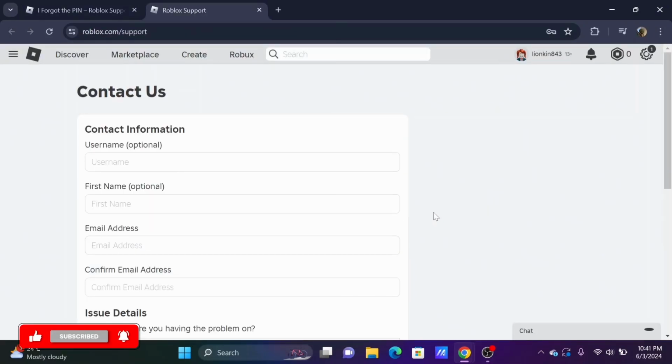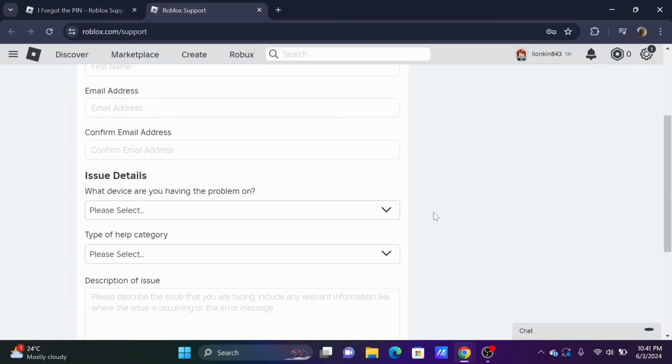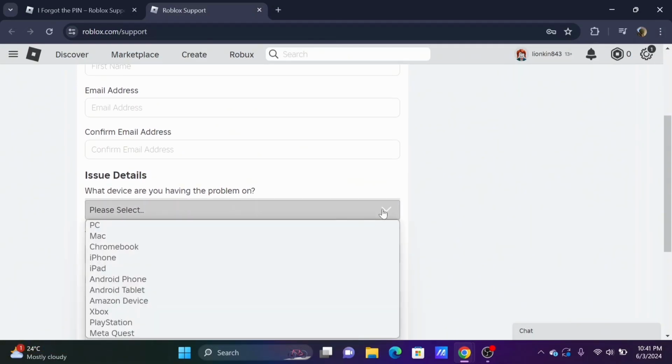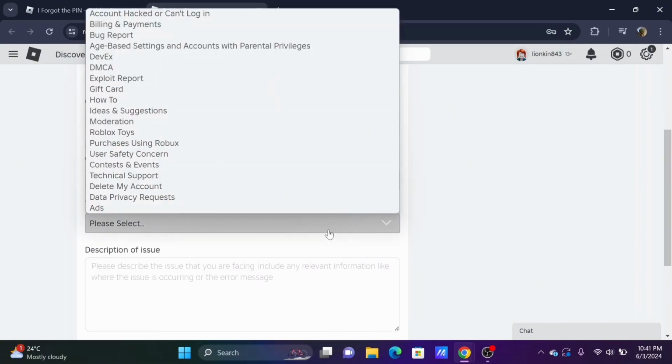Now you will receive a form type of layout which needs to be filled out by you. Enter a username, first name, email address. Now in the issue details, select the device you are facing this issue in. And in the case of category, select data privacy request from all of these options.